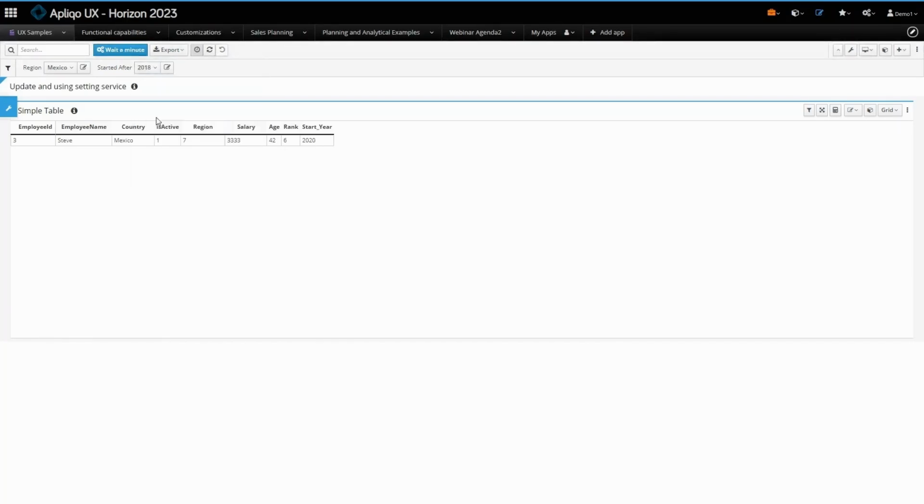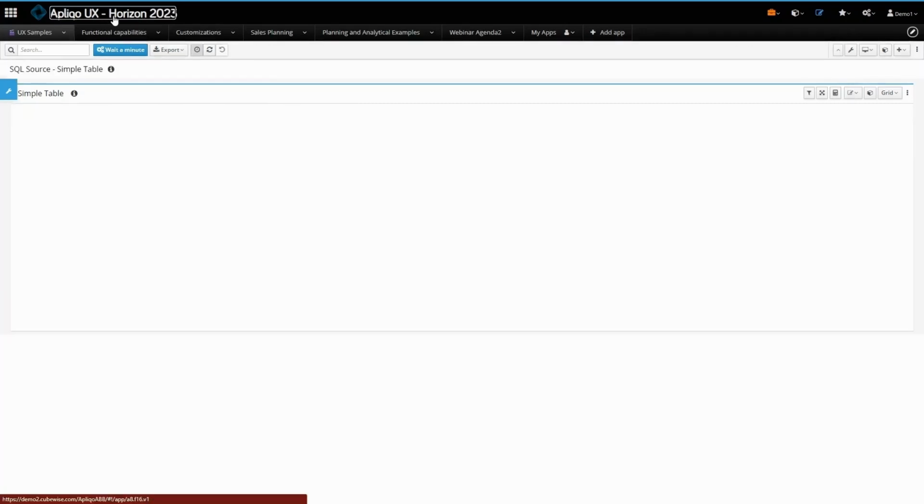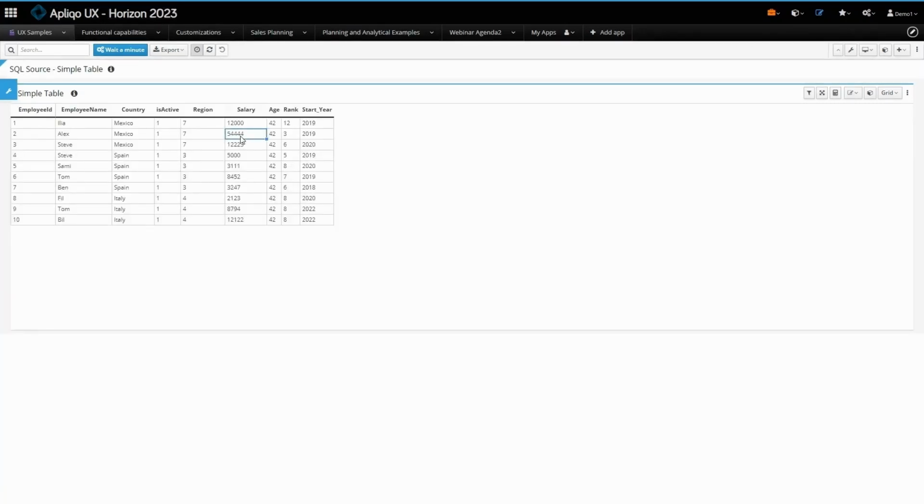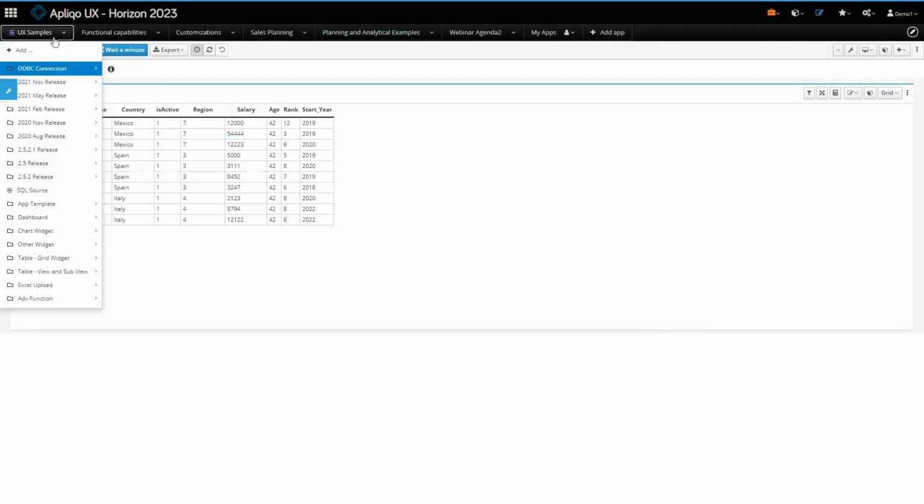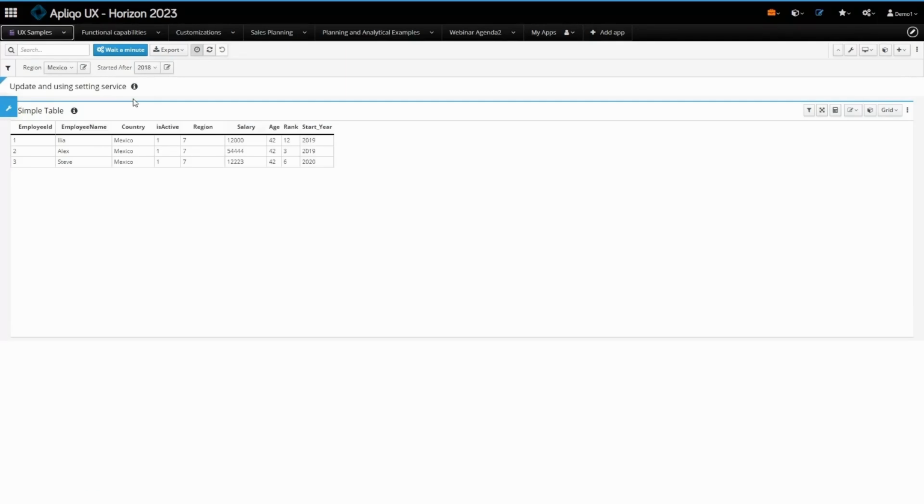Another thing you can do, if I'm just going to switch back to 2018, you can also update the records in the SQL database. So if I now put here very big numbers, this has actually now updated the SQL database. So if I, for instance, go back to the original screen, we would see here that this employee already has the salary that I just inputted. So yeah, you can update the data as well.